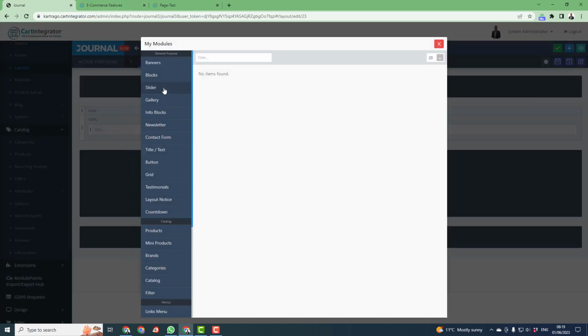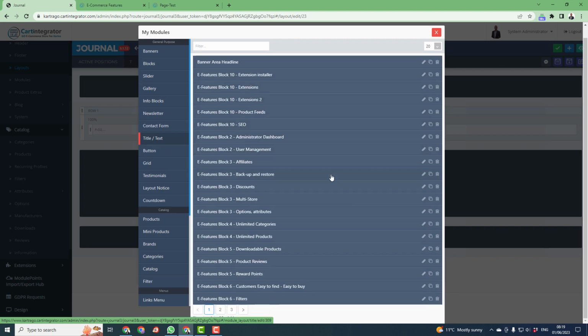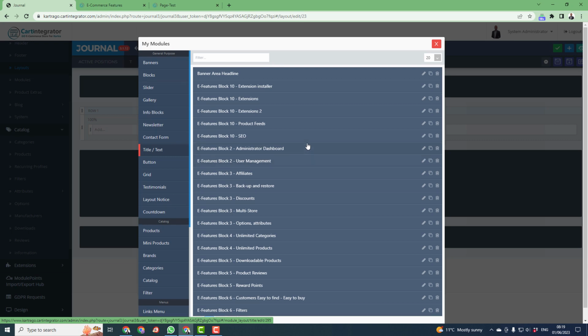So we're going to click add, and here on the left hand side we have a variety of different options we can add. We've got banners, blocks, sliders, galleries, info blocks, newsletters, contact form, lots and lots of different things that we can add here. But in this example I'm going to look at a title text. Now this is going to bring up all of the title text that are available. So let me show you what I've done here.